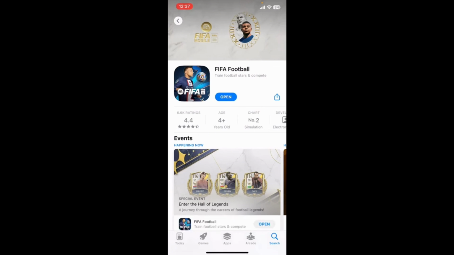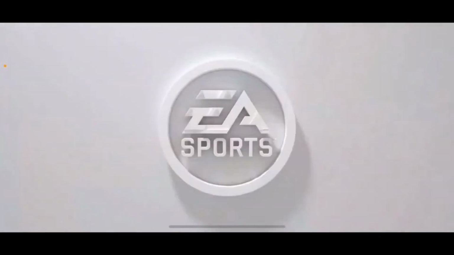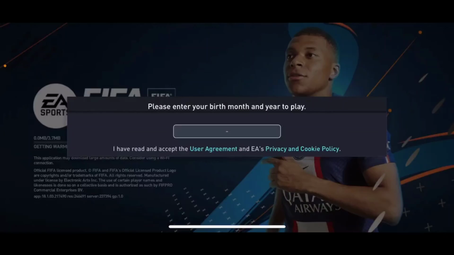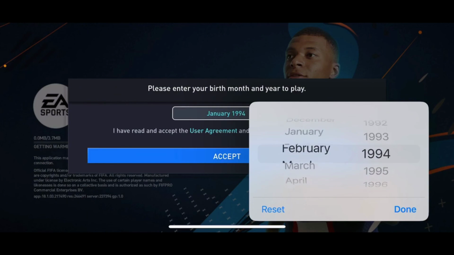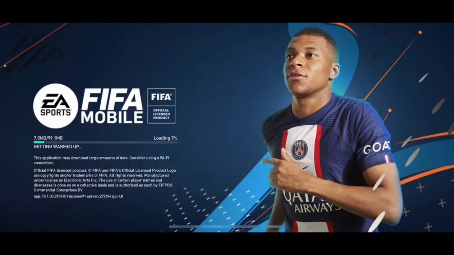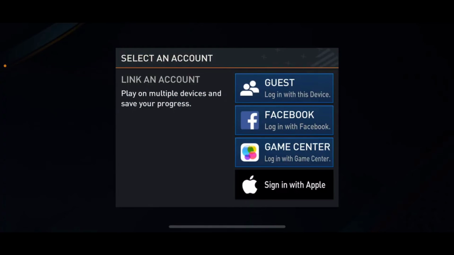Once the application is installed, tap on Open and open FIFA Mobile EA Sports. Then you'll be able to see that the app has now started, and there you'll need to go ahead and enter your date of birth information and then click on Accept. The app will now act as if it is being used for the first time on your device, which means you'll need to log into your FIFA Mobile account back again. Here, you'll need to select an account and get started with FIFA Mobile again.